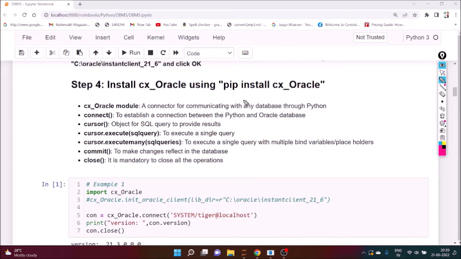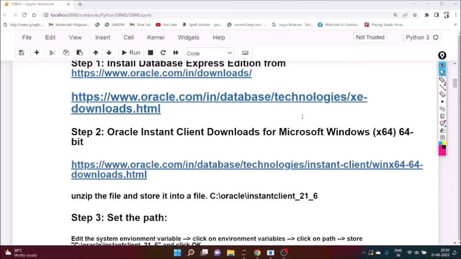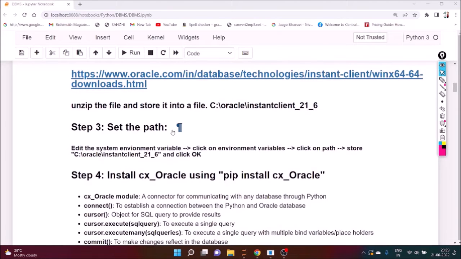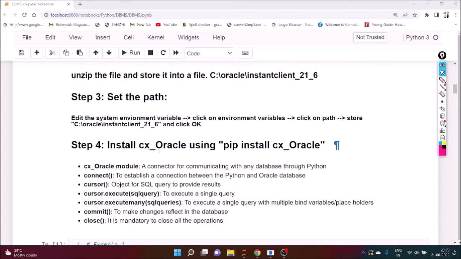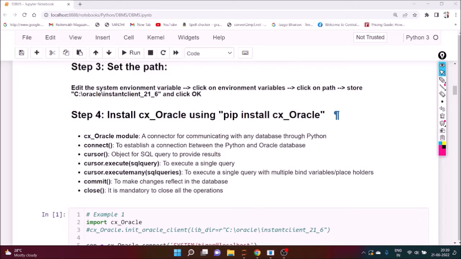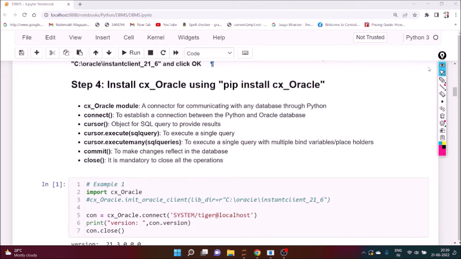So after installing Oracle database, Oracle Instant Client, setting the path for the instant client, and installing cx_Oracle, we'll see the different important modules and functions we will use. The cx_Oracle module, what is this? A connector for communicating with any database through Python. It's a connector for communicating between the database and Python.